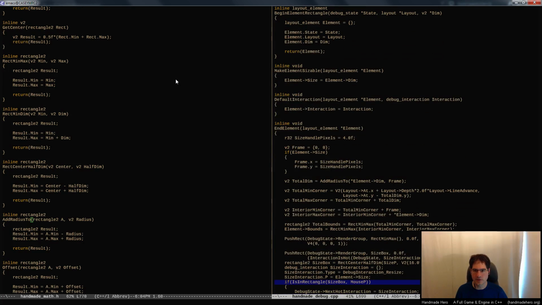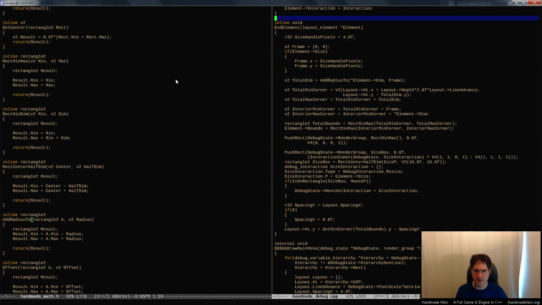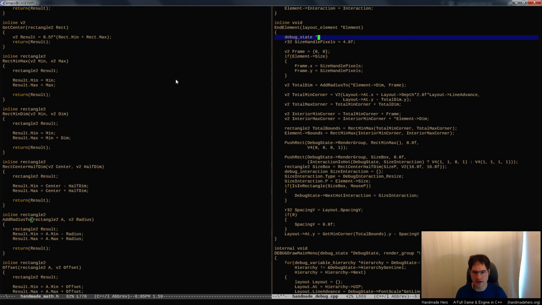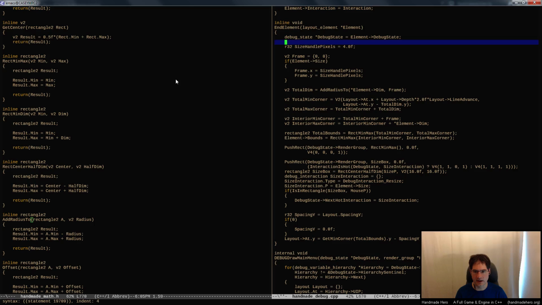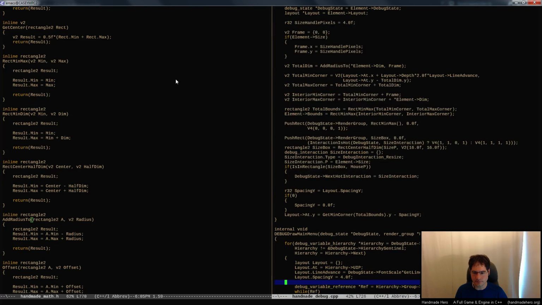All right, so there we go with the debug state. That all looks good to me. So in here, I can also pull that out, right? I could say that the debug state equals the element debug state, and I could say that the layout equals the element layout. And that's just convenience. Okay. So I think that's all good. So I just have to finish this stuff up here.